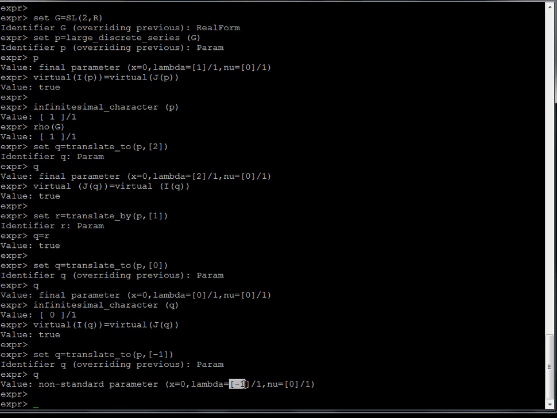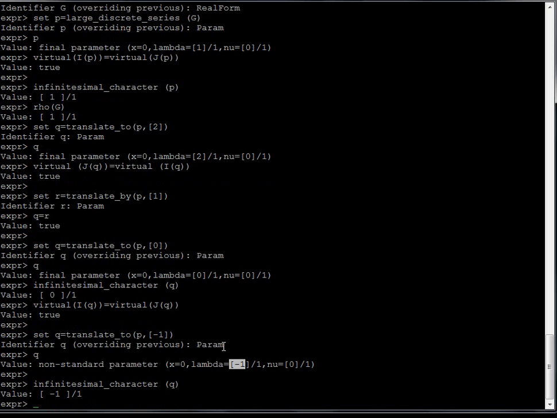And so, formally speaking, this is a perfectly well-defined object. Its infinitesimal character is -1, which is equal to 1 in the Weyl group. But nevertheless, there's a parameter defined with lambda is -1. The Atlas software doesn't currently make any use of these parameters, but formally speaking, it's perfectly well defined. However, you cannot take I or J of a non-standard parameter.